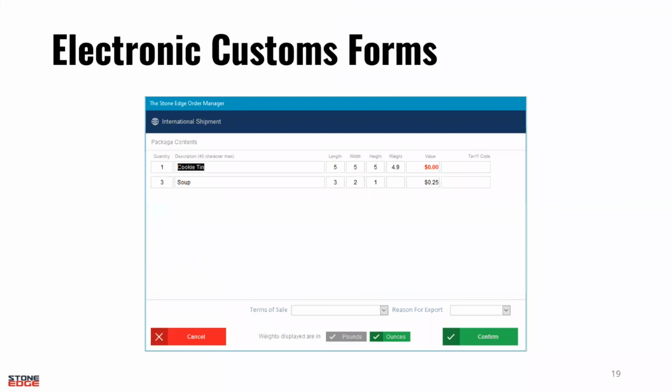We've also added the ability to print out commercial invoices for international shipping for UPS and FedEx. In the past, we've only offered support for USPS international shipping.